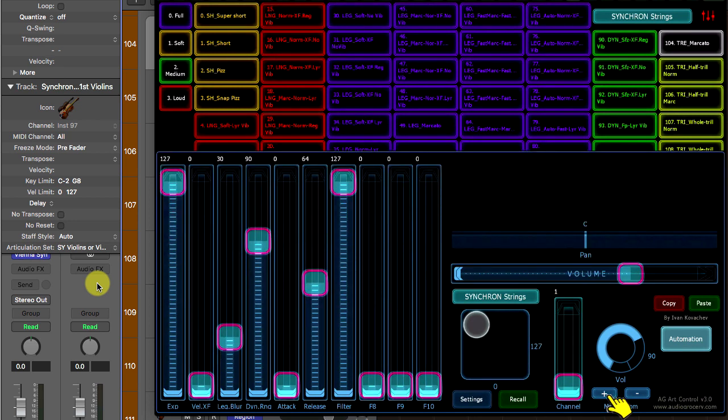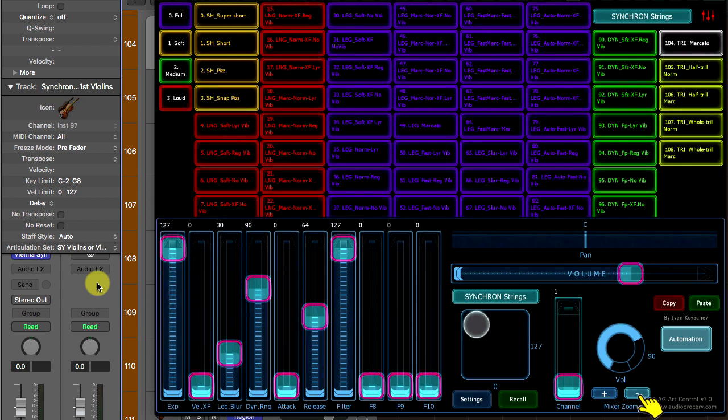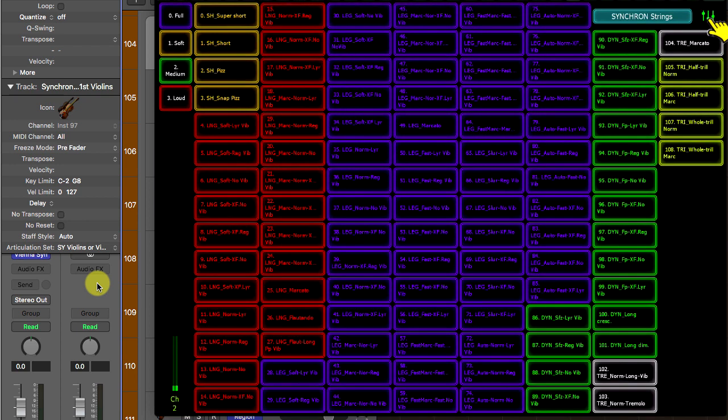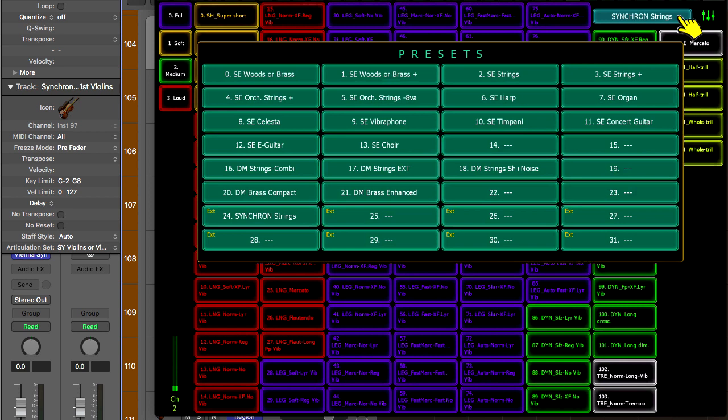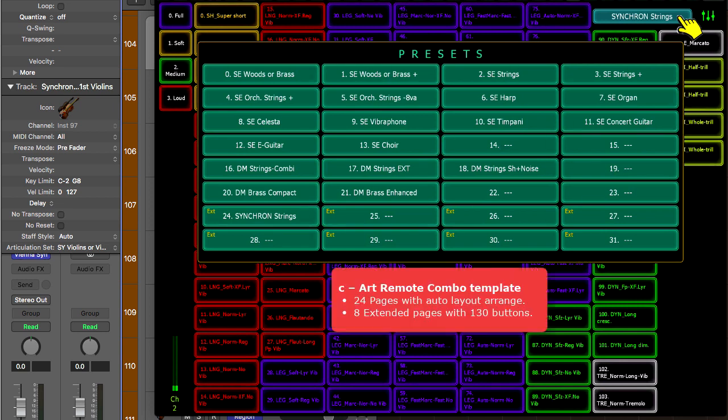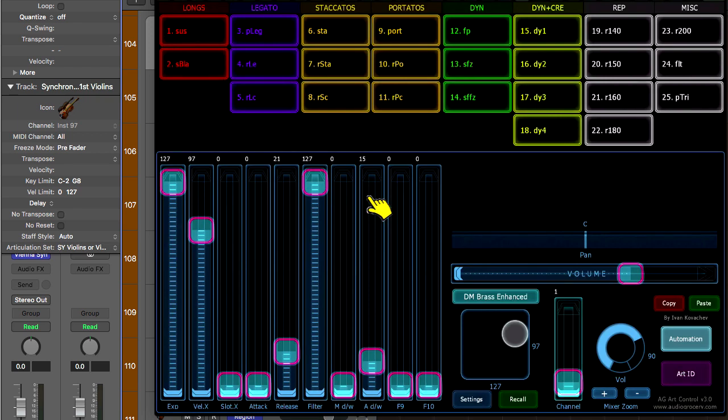You can set a custom zoom of the mixer faders per each Lemur page interface. I'm using the combo template, which shows the extended page at the moment. The extended pages are indicated with a small EXT symbol in the presets menu. Let's open the Dimension Brass preset. The preset is teleported to a basic page interface, so all buttons are arranged by groups and colors automatically.